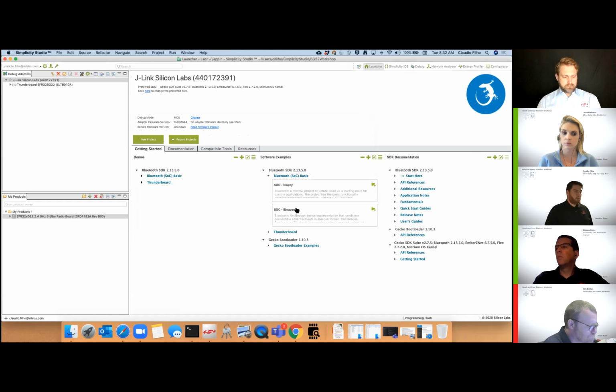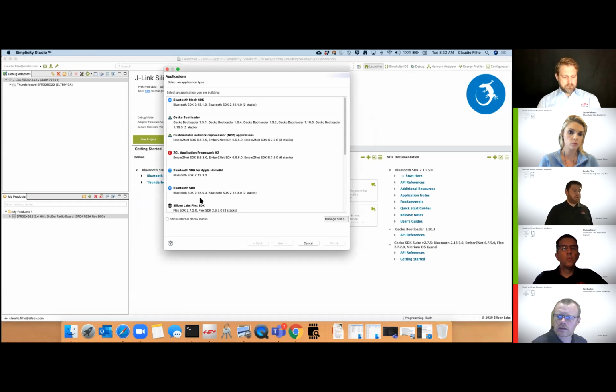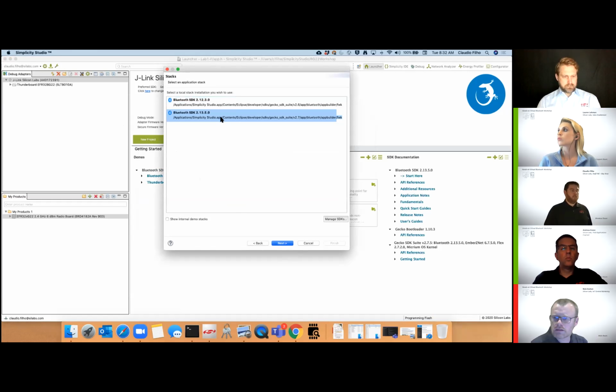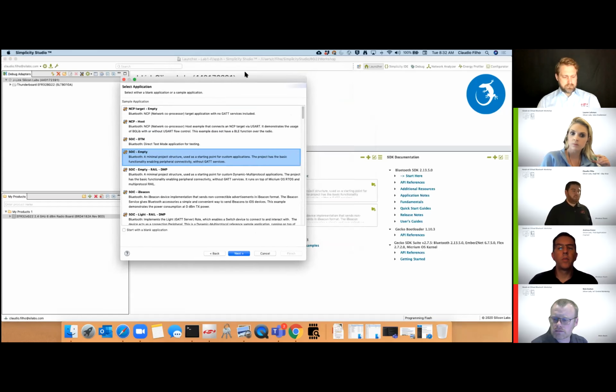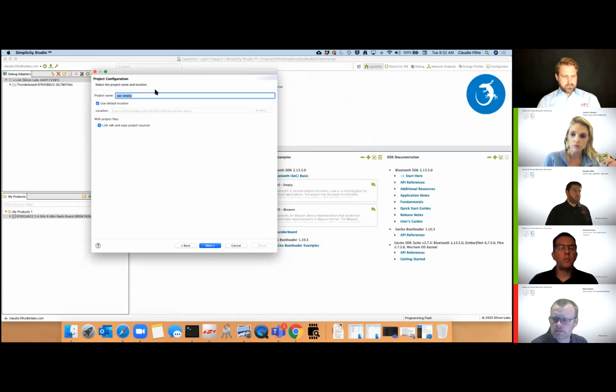So you can either invoke it through here, or you could click new project, which I actually like better because I can change the name of my project. And then you select your Bluetooth SDK, the latest version or whatever version you have in there. And then SOC empty. It's basically the same thing, but the only difference is you can actually change the name. So I can go here and call this Lab 1 May 12. So this way I know what I'm doing here.